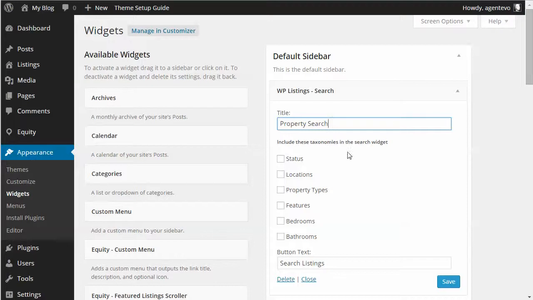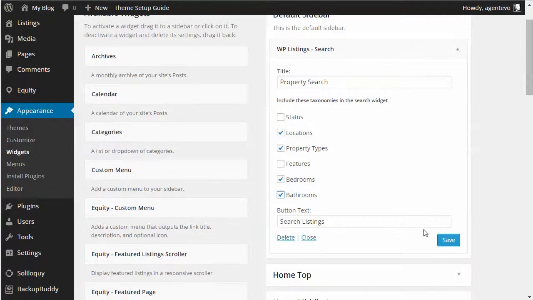And then we select those taxonomies we want them to search for. Locations, property types, bedrooms, and bathrooms. Bedrooms and bathrooms are additional taxonomies that you have to set up yourself. You can go through the WP Listings video on how to set those up. But whatever you want your listings to be searched for, you need to set up taxonomies, and then they will appear here in your search widget. So we're going to go ahead and save that.